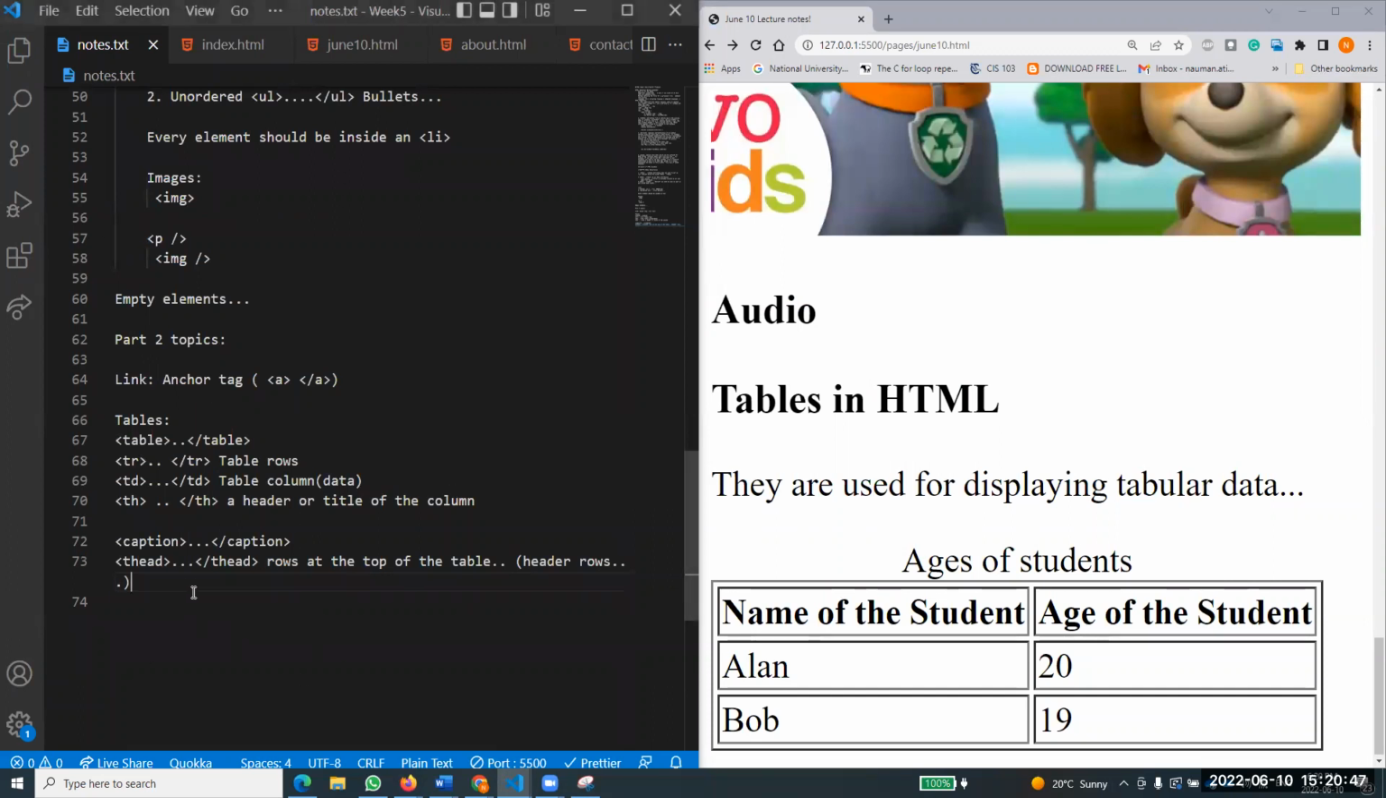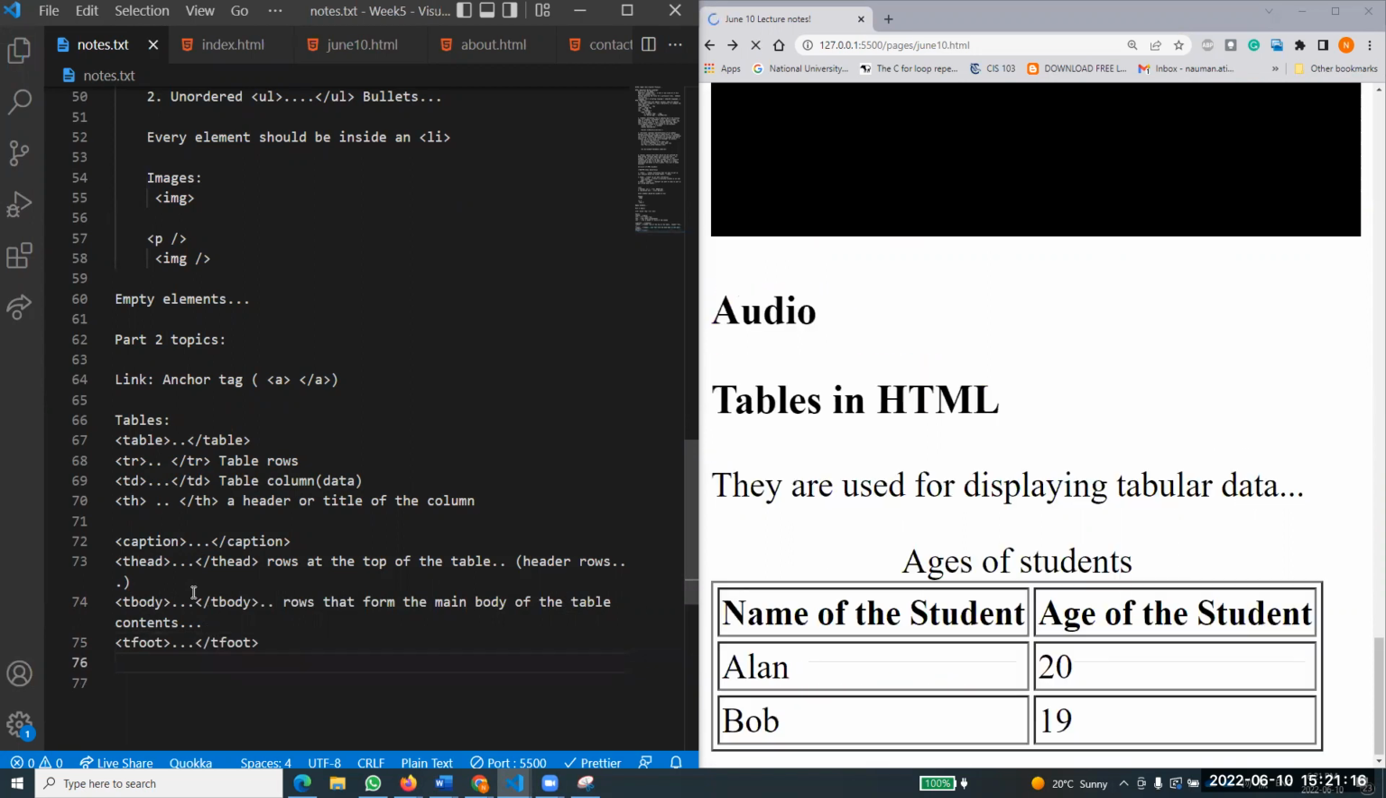And then there is another one. This is called tbody, the table body. Rows that form the main body of the table contents. So tbody makes the table contents. And the last one is tfoot. You understand?